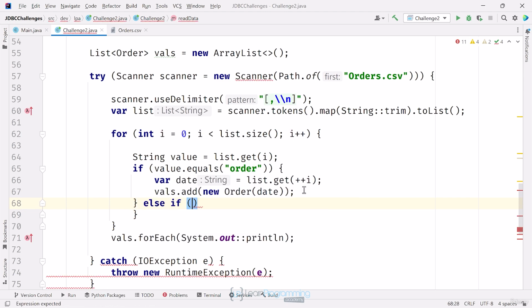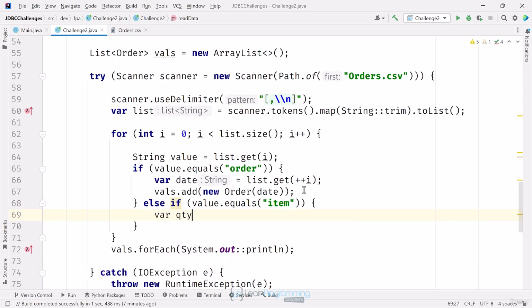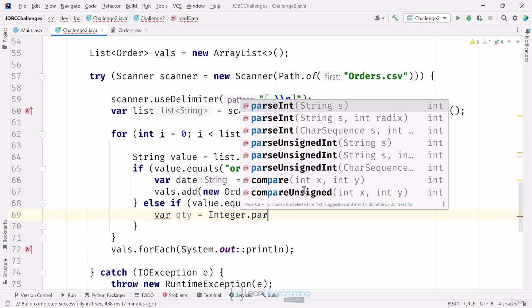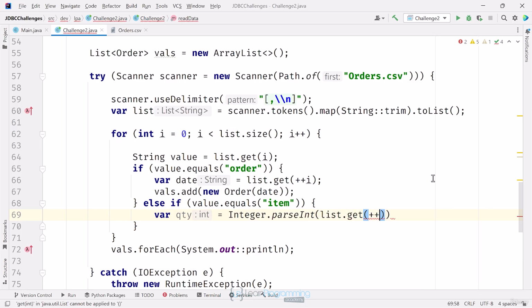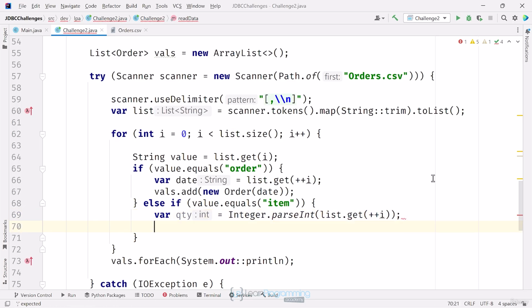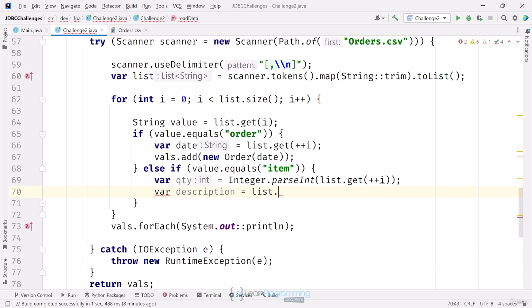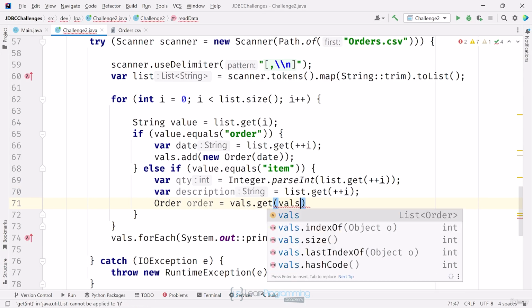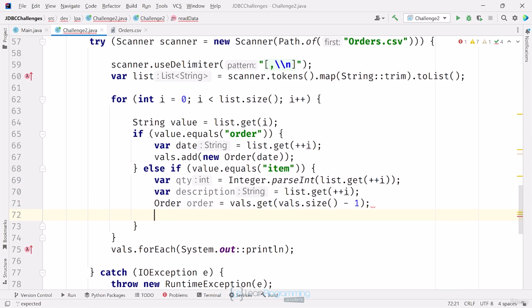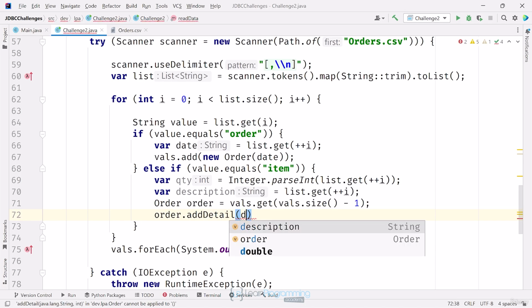Similarly, I'll check for the keyword item, which indicates the tokens that follow are item fields. I'll pass the next field, the quantity. Now, in a normal world, you'd want to do more validation, but again, I'll just keep this simple. The item description is next. I can get the order that goes with the details by just getting the last order added. Then I'll add the detail to that order.